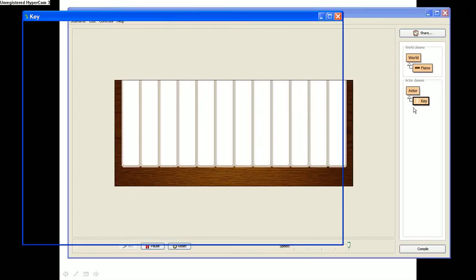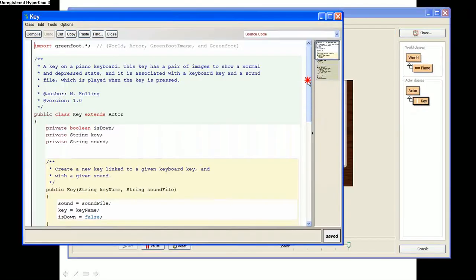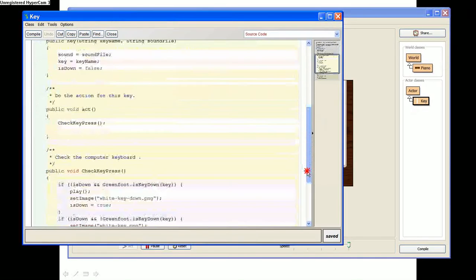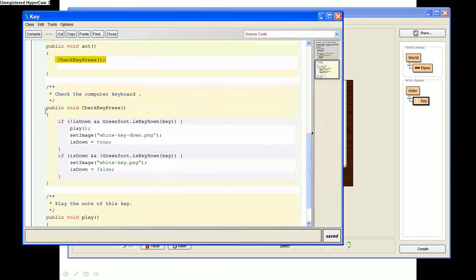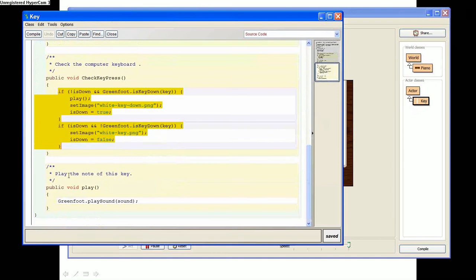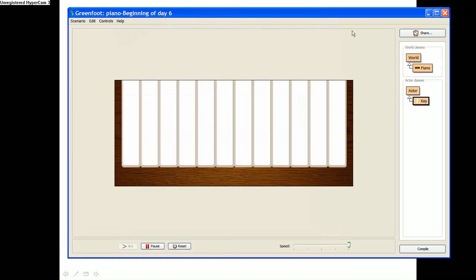And then if I go into the key, this is the code that we have for the key. Notice that it's threaded. So notice that my act method is just a method call. One method call. I've got the check key press. You can call it whatever you want, but this code goes over here in its own method, and then the play goes in a method. Anyway, that's what we should have so far.